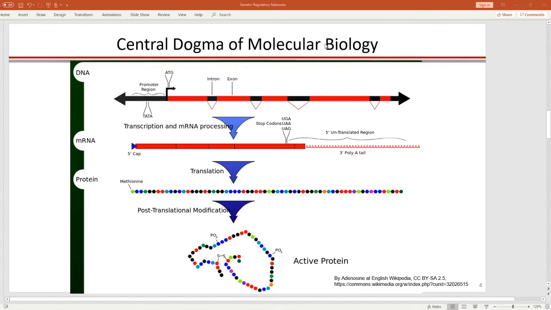Now, the central dogma of molecular biology, so it's termed, is DNA turned into RNA, mRNA specifically. There are many types of RNA. I will not talk about any others except for mRNA. And that mRNA will turn into protein. Now, this protein then needs to get some post-translational modification to turn into an active protein that has a function.